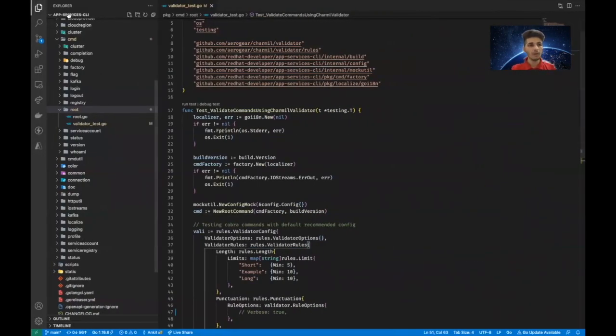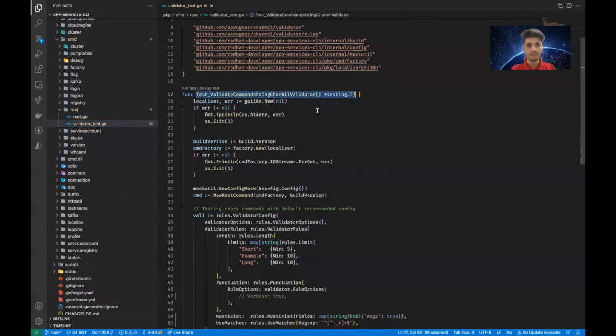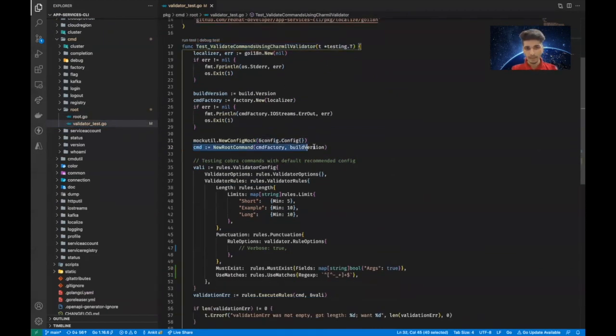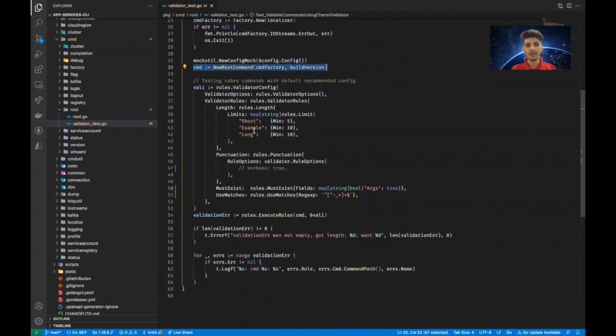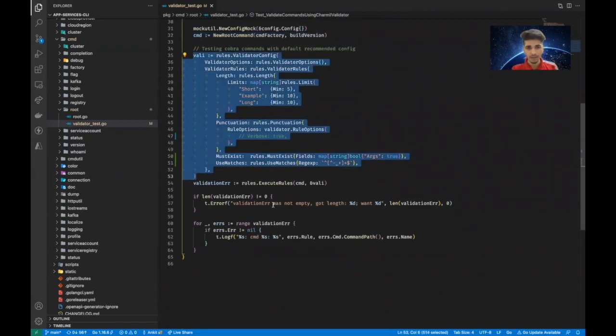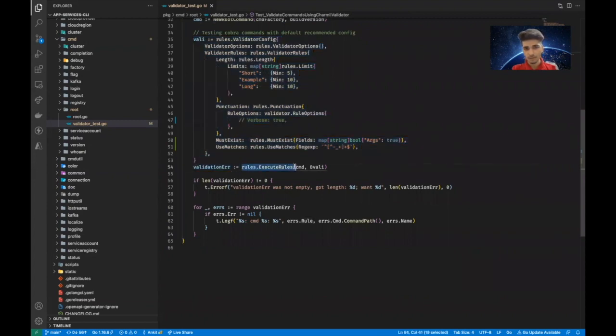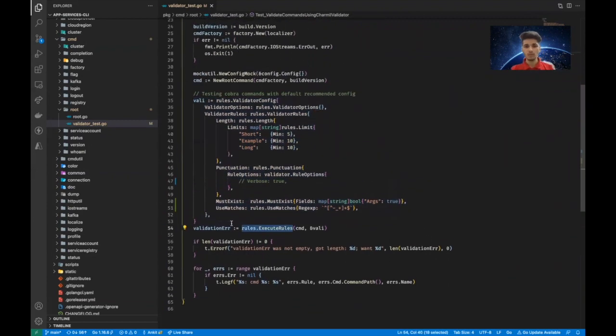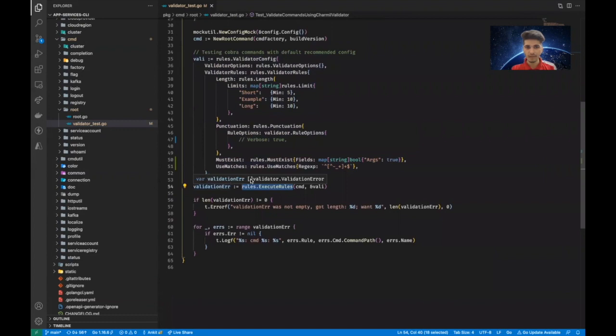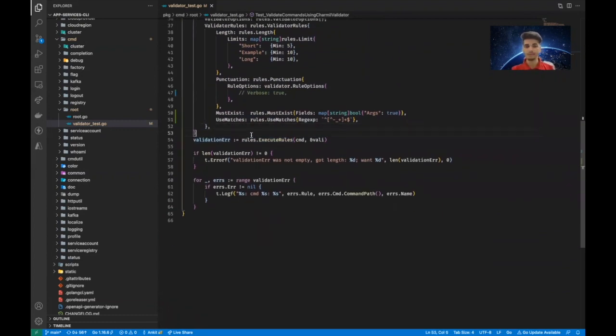Here I have opened the raw CLI, that is the app services CLI. I'm in the root command and I have opened this file known as validator test. So here you can see I have used the Golang testing library. Here I am passing the root command of the CLI and this validator config into a function known as rules.ExecuteRules. So what does this function return? It will return a slice of validation errors, and the build can fail if this test doesn't pass.